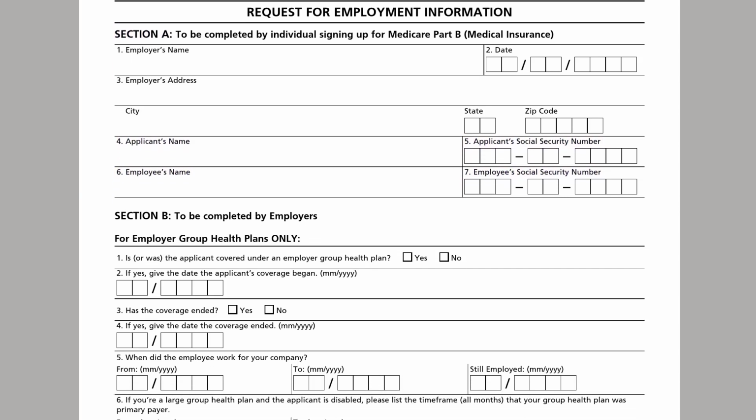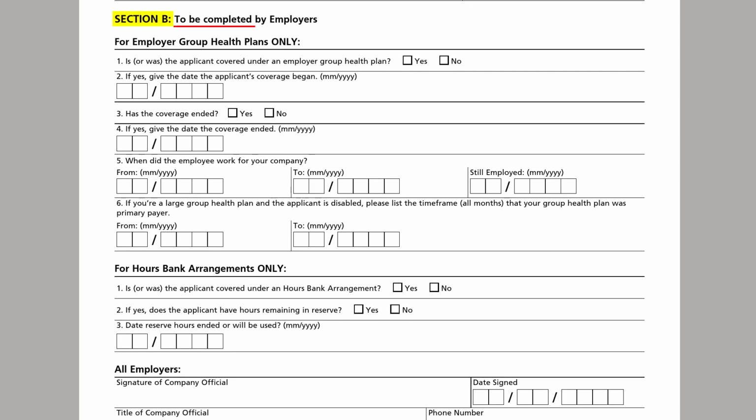Section B is definitely for your employer to complete, as they need to certify and sign that you had health insurance coverage as an employee or spouse. And they need to get this right or your enrollment will be delayed. Number 1 should be yes. Number 2 is incredibly important as many employers get this wrong.